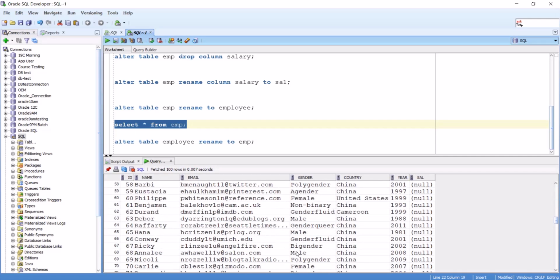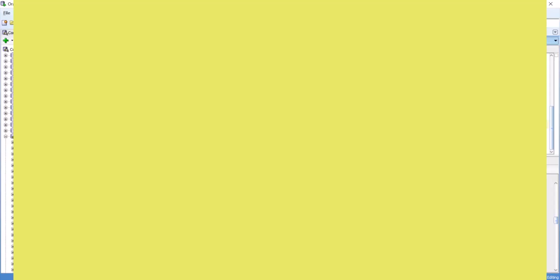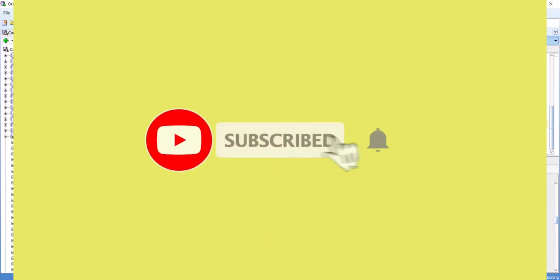So this is how the ALTER statement works, and it is really helpful whenever you want to change something in the table definition. Maybe you want to add a new column, drop a column, modify a column, or rename the table. That's how it works. Thank you.